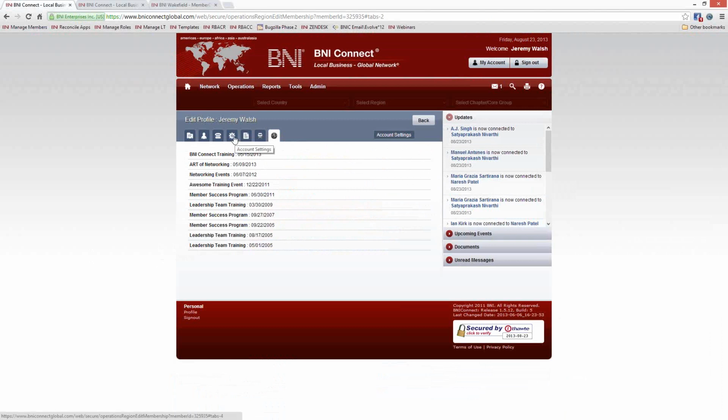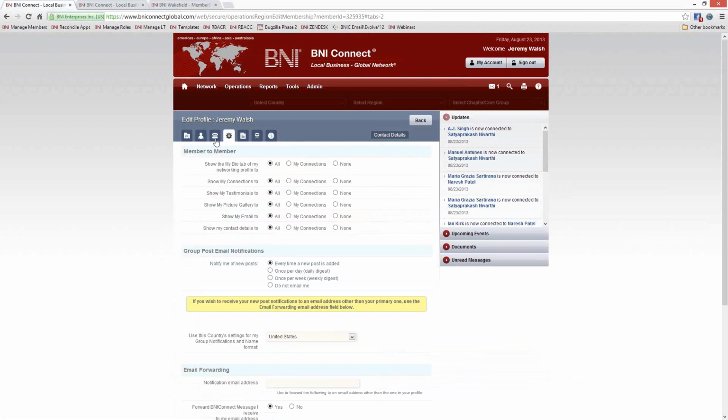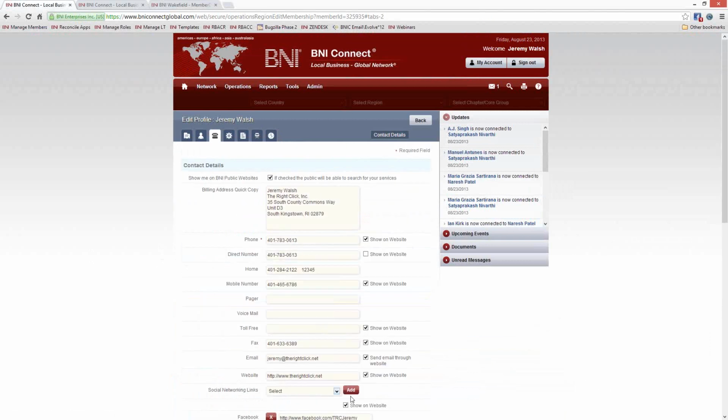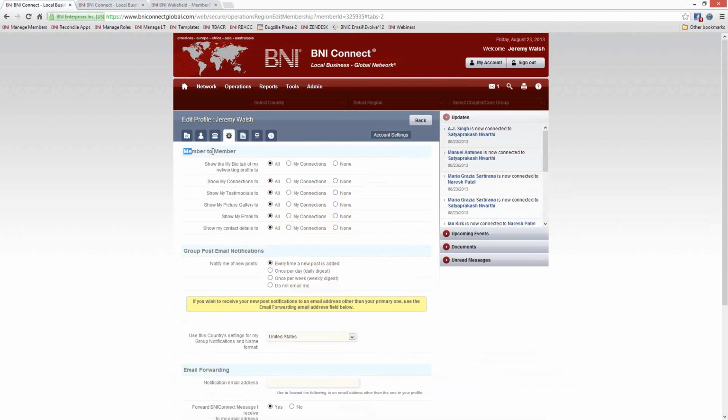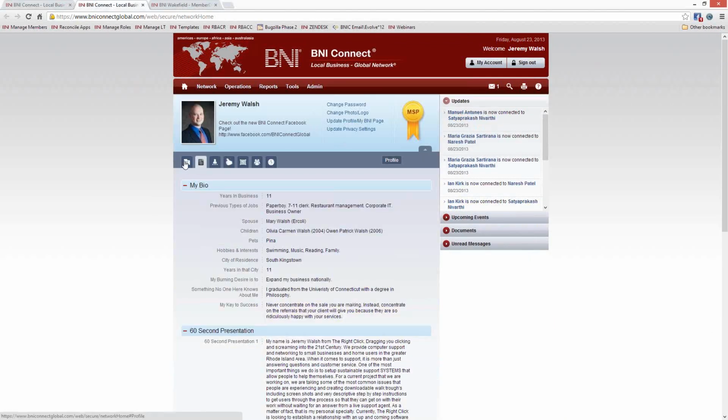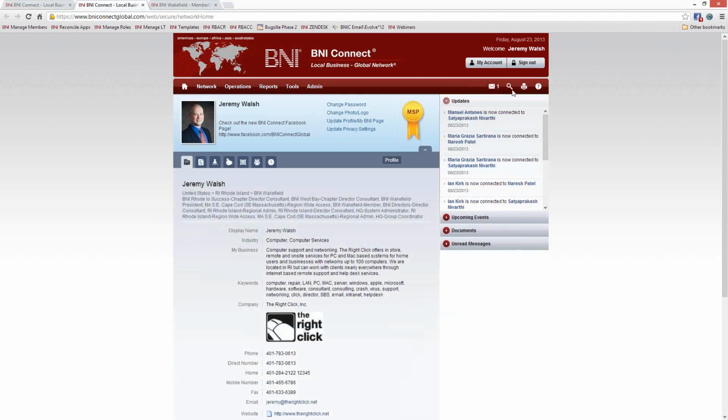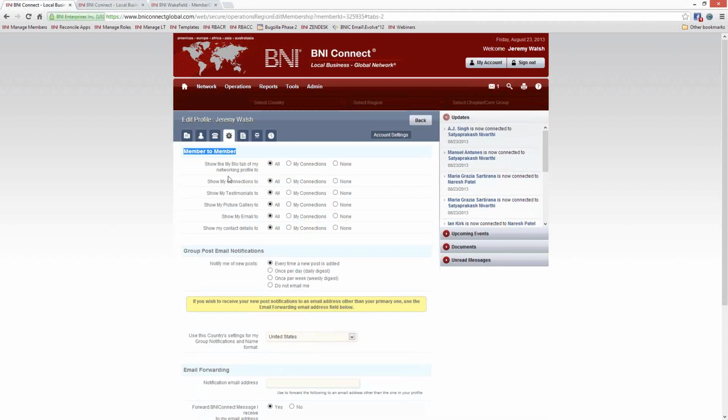Now, the final thing I'm going to show you is your account settings tab. The checkboxes on this particular page have to do with the public website. You can change your member-to-member settings. Again, that's this profile here on the inside of BNI Connect. People finding you using the magnifying glass. You can change those settings here. So you can show which of the tabs you would like to share with other members, either to everybody, to my connections, or to nobody.